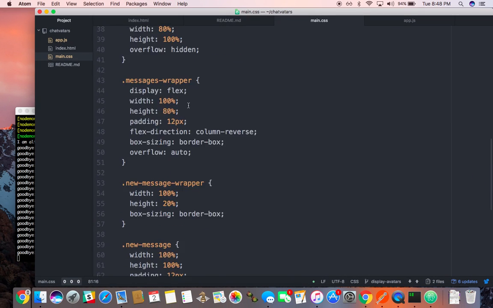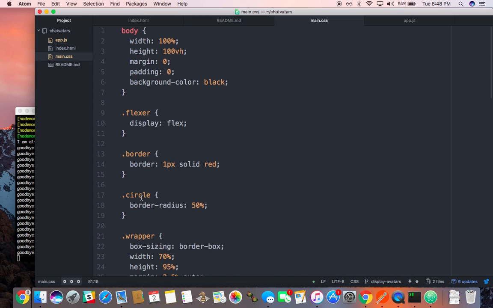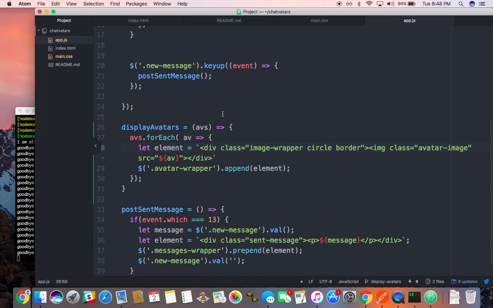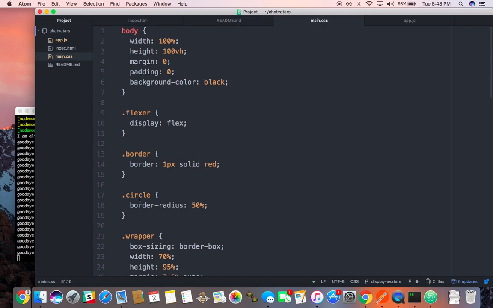So let me make sure I did have something called a circle. Dot circle, border radius 50%. And what did I put in app.js? I said class image wrapper circle border. That's really what I want. Command C. Did I spell circle the same? Command V, Command S.